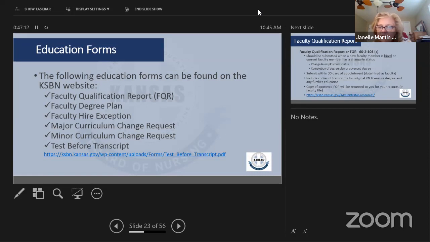I'm not clear where to find the link to the new IV therapy regs. Okay, give me just a second and I'm going to have Colton go. We're going to go back to the website really quickly. And the other question is, does KSBN require a specific education level for preceptors, specifically for ADN?